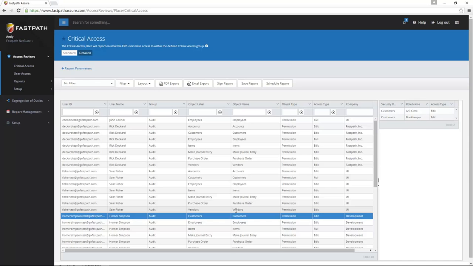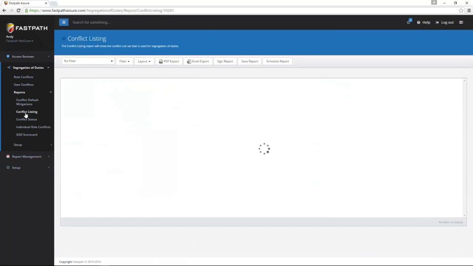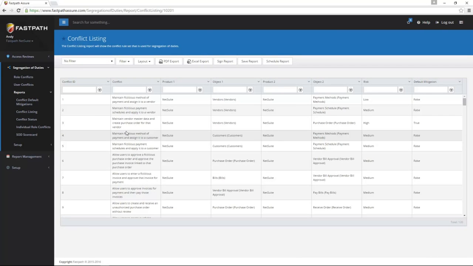For the first question, what are your rules? Fastpath Assure comes delivered with an SOD rule set. The Fastpath team of certified internal auditors built a standard set of SOD policies and then mapped those policies to NetSuite functionality. So if I go to reports, conflict listing, this is the rule set that comes out of the box with Assure for NetSuite.